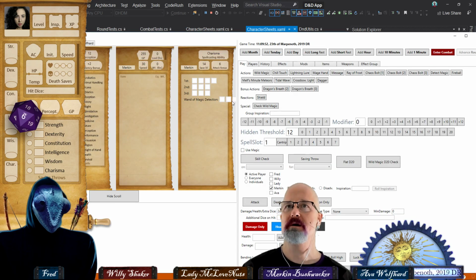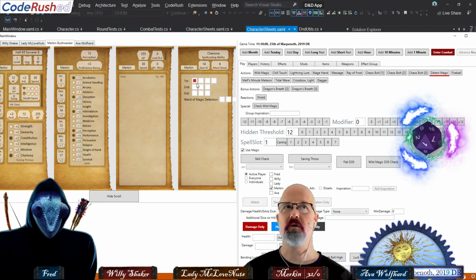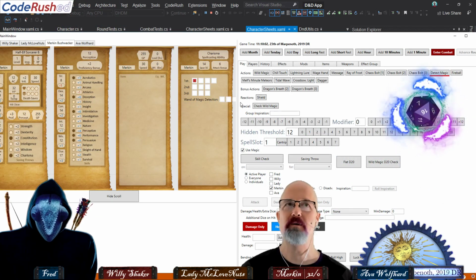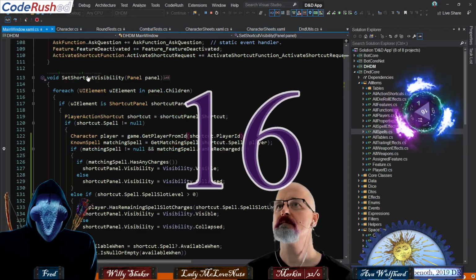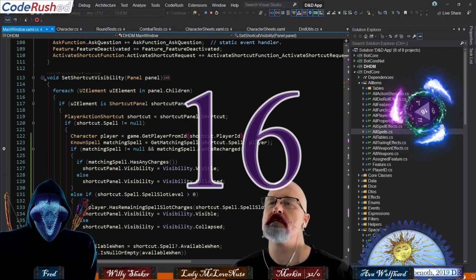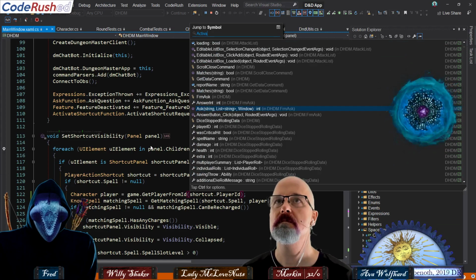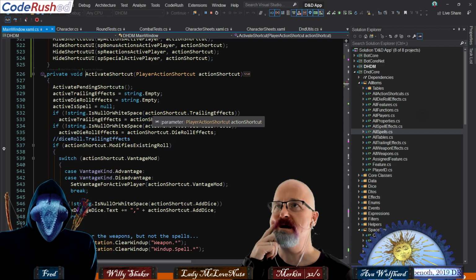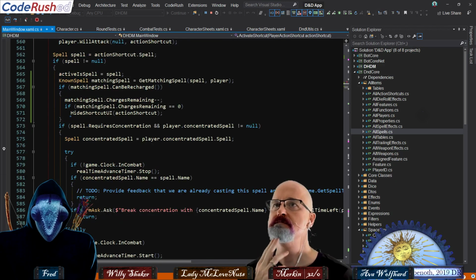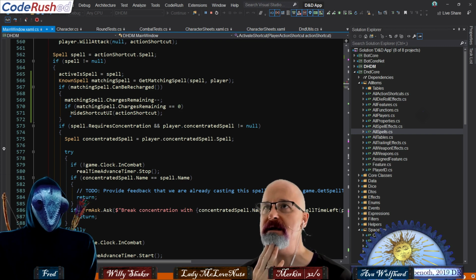Okay, so here we go. Wand of magic detection. It's got 3. If I click on detect magic, yeah, definitely the wrong thing is happening here. See, that one instead of this one. So let's go figure that out. Okay, so that's going to be an activate shortcut. And yeah, I think I need an else here.